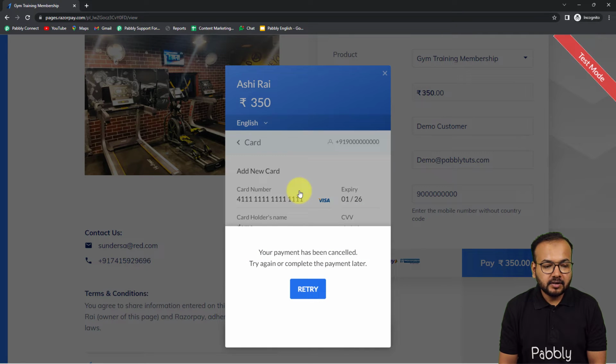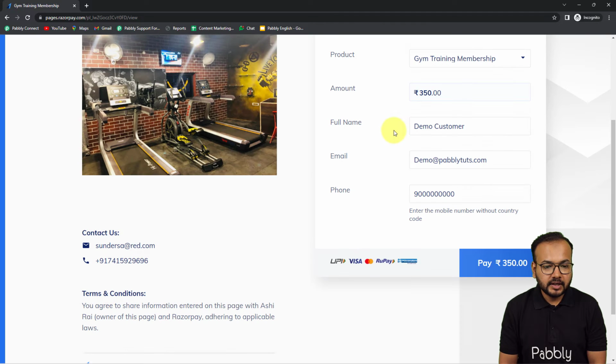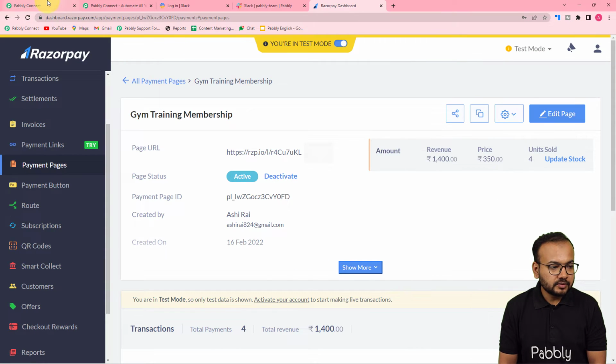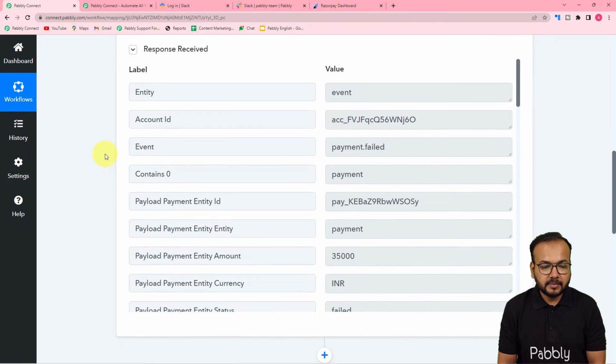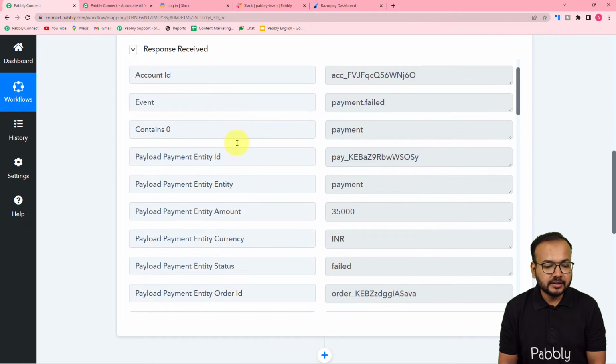Okay, so you can see the payment got cancelled here, and I'm closing this window. Okay, like this. And now let's check in our workflow if we got the data captured of this payment cancellation or not. So here you can see we got this payment cancellation event captured here like this.